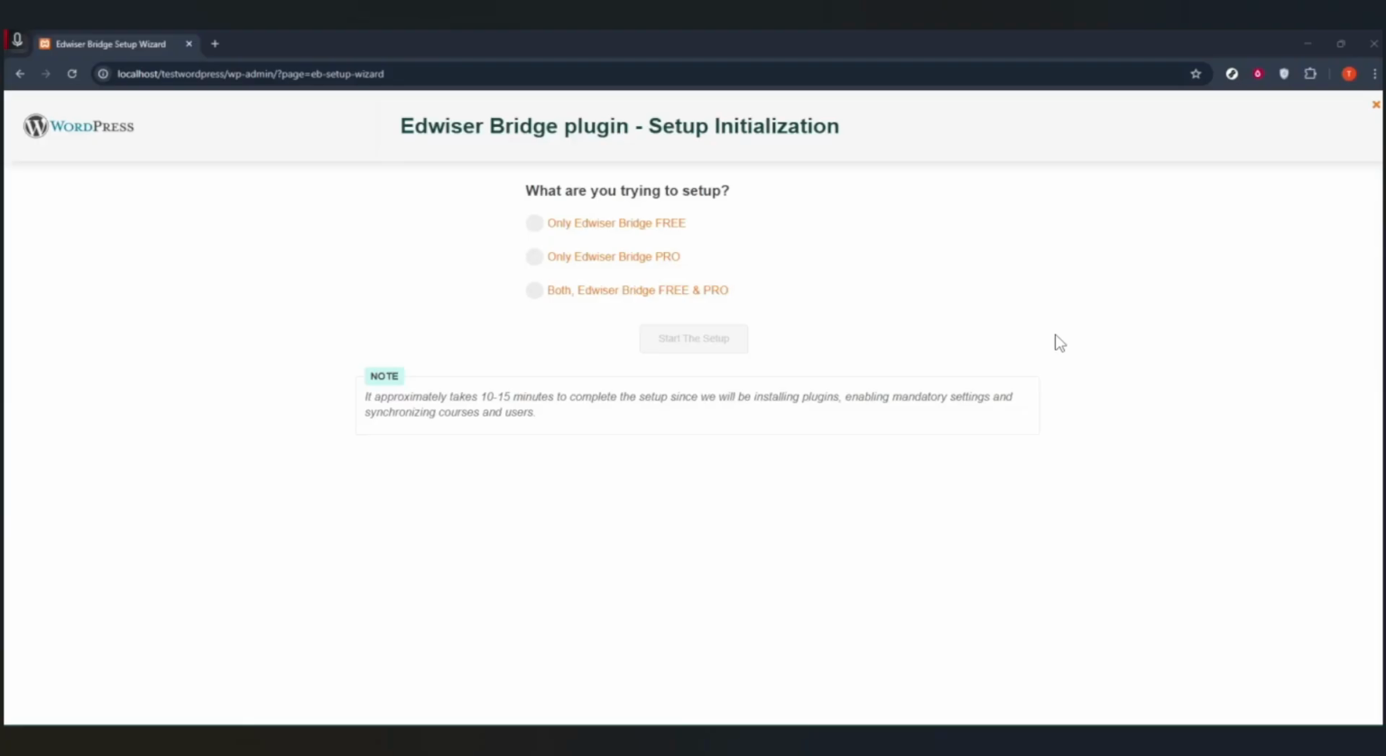I hope this step-by-step guide helped you understand how to integrate Moodle with WordPress effectively.